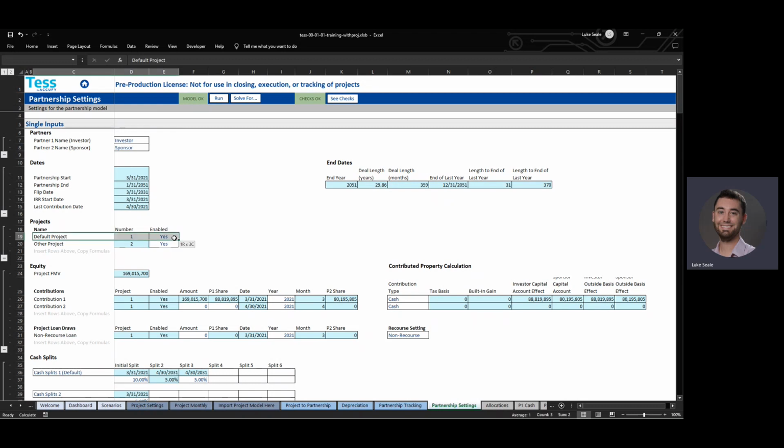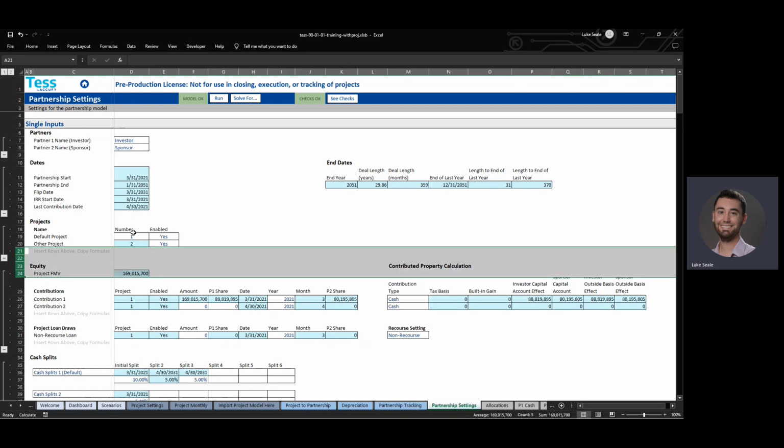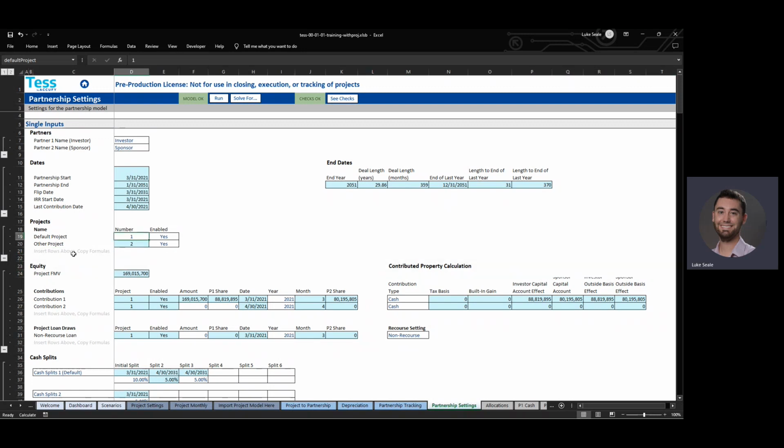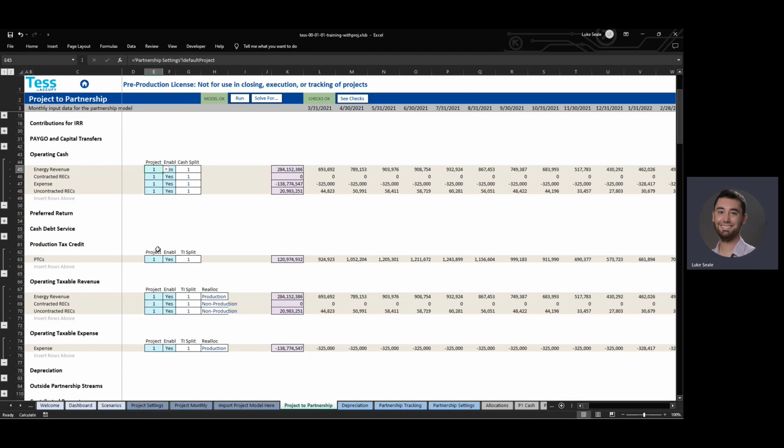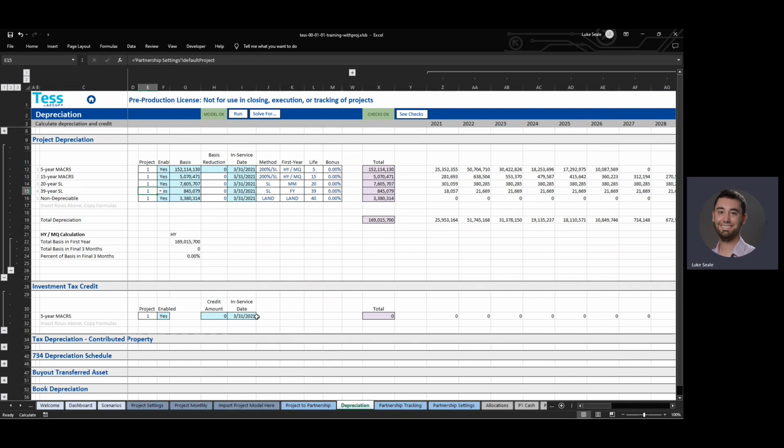Tess comes with 2 projects in by default, but of course, as with many scalable sections in Tess, you can insert more rows to add more projects. So there's just 2, but if you add more rows here, you'll be able to add as many as you like, and they'll all work. To see how this works, right now, if I go to the Project to Partnership tab, all of my inputs are set to project 1, and by default, project 1 is all of the inputs. Same on depreciation, it's all project 1.